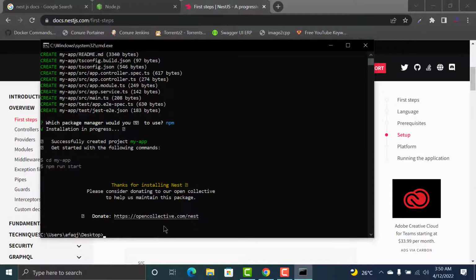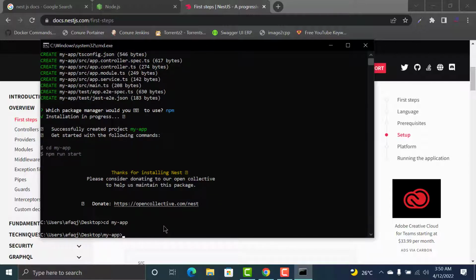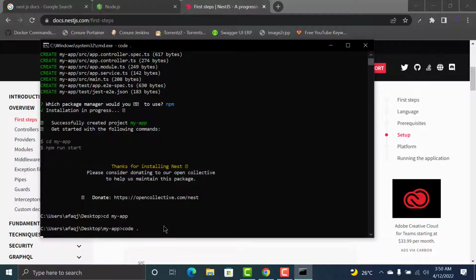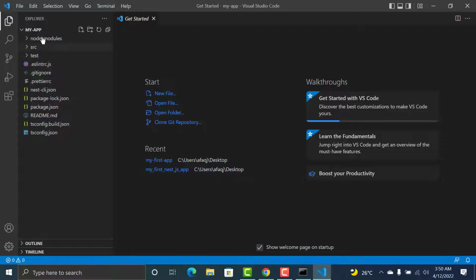Okay, so let's just change the directory to my-app, and as I will be using Visual Studio Code as my default editor, all I have to do is open this in Visual Studio Code with code and then dot. Visual Studio Code will open the current directory, which is my-app, right over here, and all I have to do is run this application and see if everything is working fine.